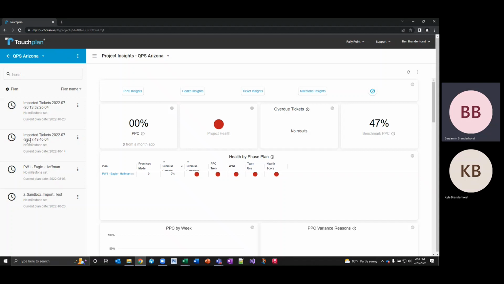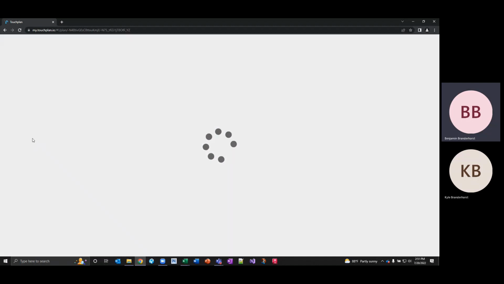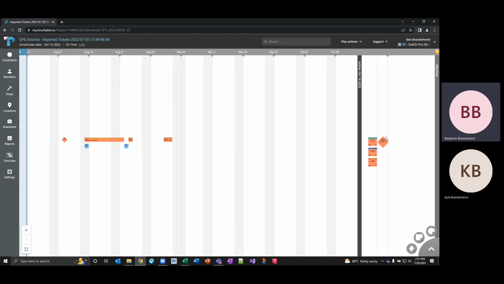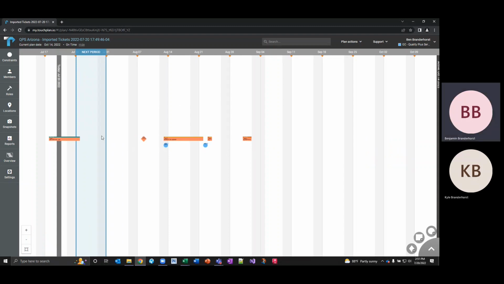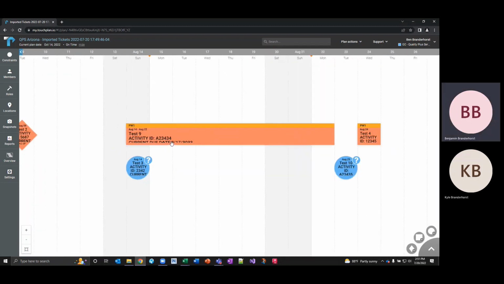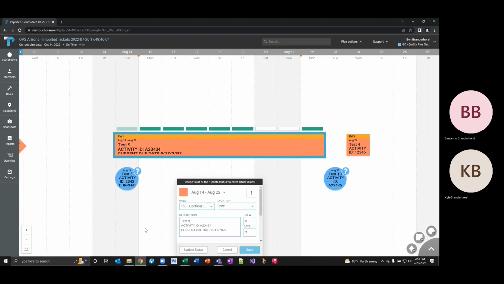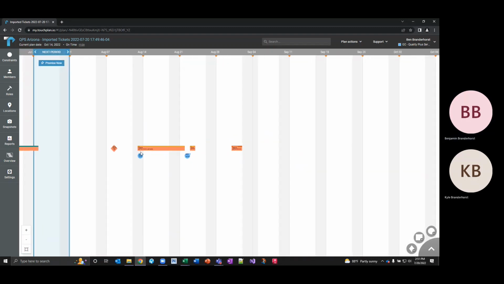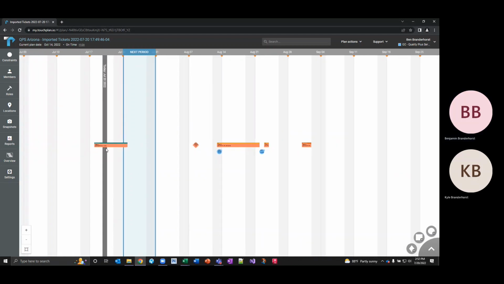So here we have the imported tickets. This is the one that we just did. Everything's in Eastern time. And then here is all of our tickets, and the ones that we put as pull, they're over here. And then everything else is here. And then you can put the form in there for searching later. And that's pretty much how this works.